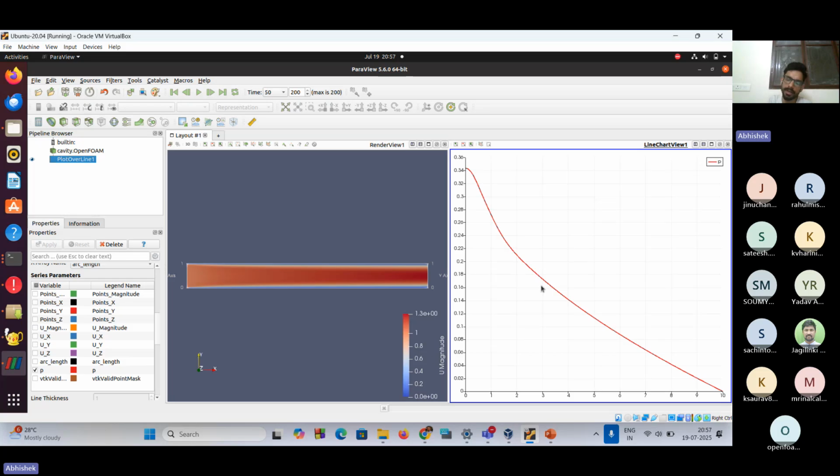So actually, it should rise linearly. Del P by del X is considered a constant, right? But because we have a non-fully developed flow at inlet, it is giving us some different curvature. This has not reached a steady state, so that's why it's looking like this. Ideally, in a fully developed flow, it should be like a straight line.